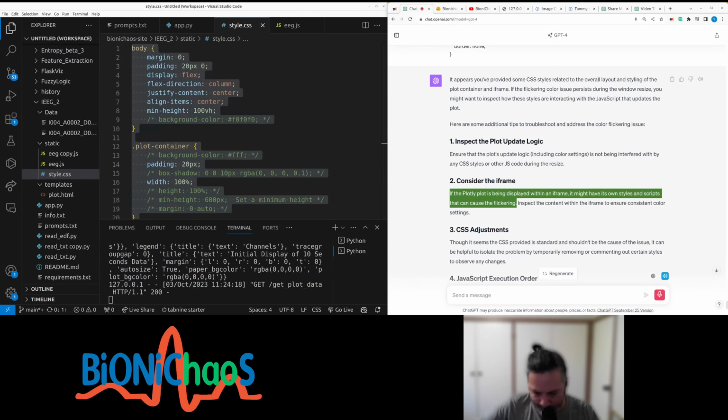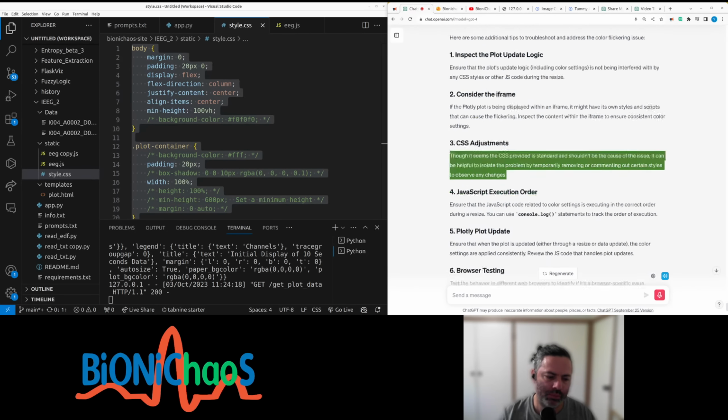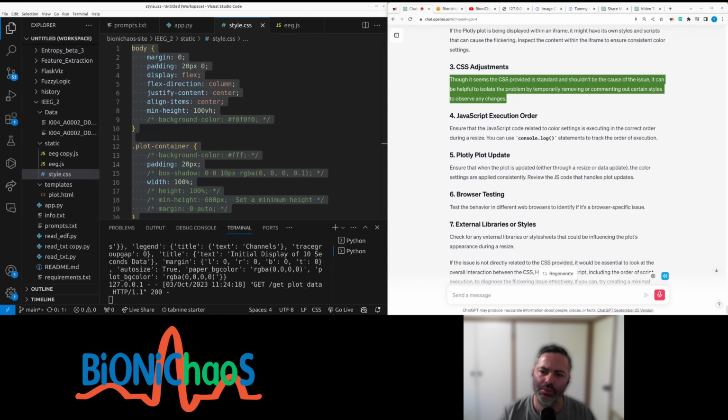If the plotly plot is being displayed within an iframe, it might have its own styles and scripts that can cause the flickering. Inspect the content within the iframe to ensure consistent color settings. Though it seems the CSS provided is standard and shouldn't be the cause of the issue, it can be helpful to isolate the problem by temporarily removing or commenting out certain styles to observe any changes.